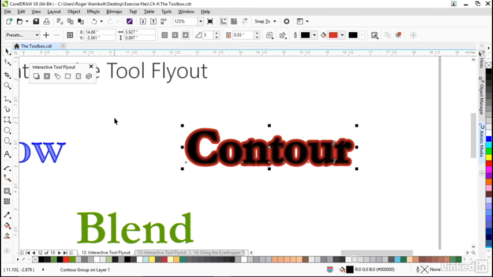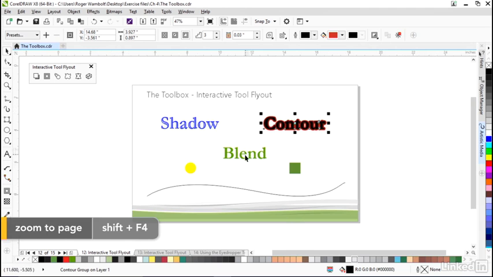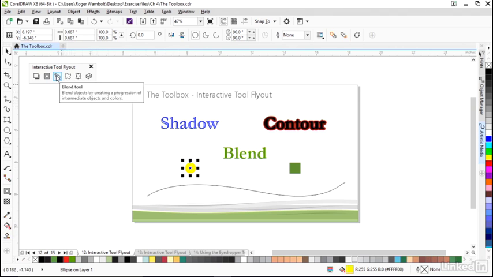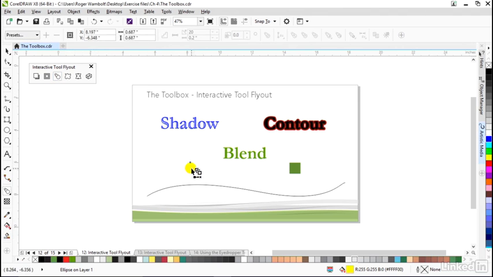The next tool on the interactive tool flyout is the blend tool. Let me just do a Shift F4. That will zoom me to my page. I'm going to select this yellow ellipse. I'll click on my blend tool and it allows me to drag from one object to the next, and watch as I release the mouse button. It's actually blended from the ellipse to the square, yellow to green.